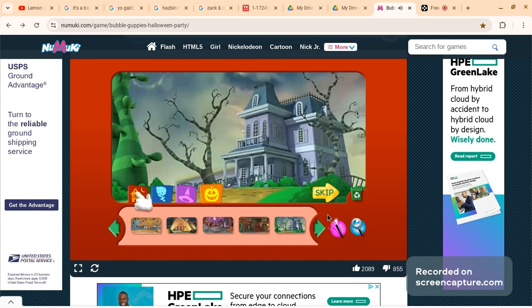Use these tabs to pick places, Bubble Guppies, costumes, or decorations for our party. Click on this wand, then click on a Bubble Guppy or a decoration to see it come to life. You can also use this magnifying glass to make things bigger or smaller. Click on the recycling bin to clear everything and start over.